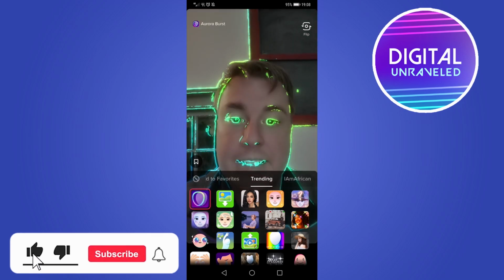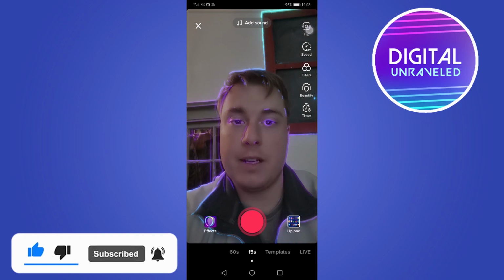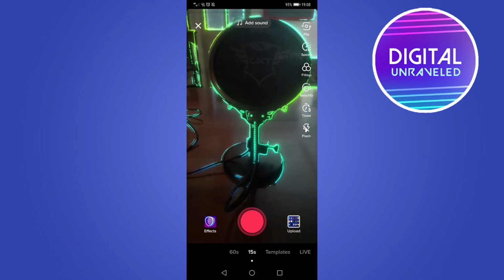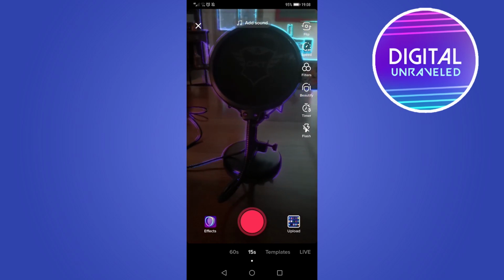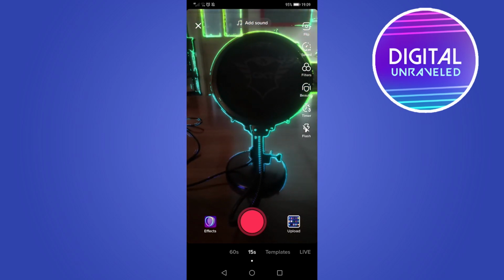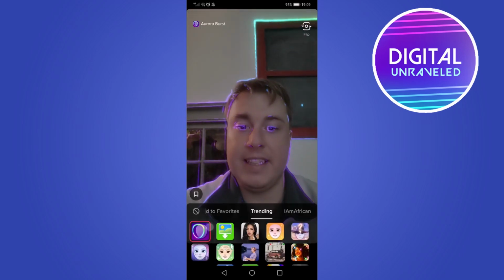So if I tap on that, this is what the filter looks like, and I can go ahead and flip the camera, so you can do this on objects as well. So here's the microphone, and then you can see it creates that cool effect on whatever object you place it on.